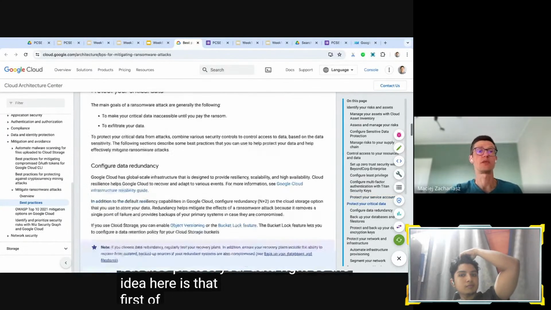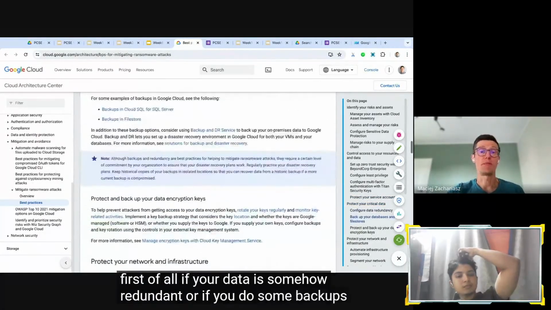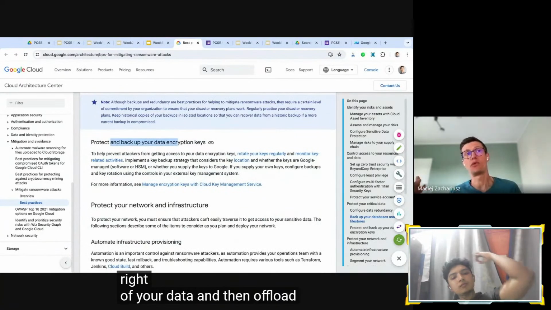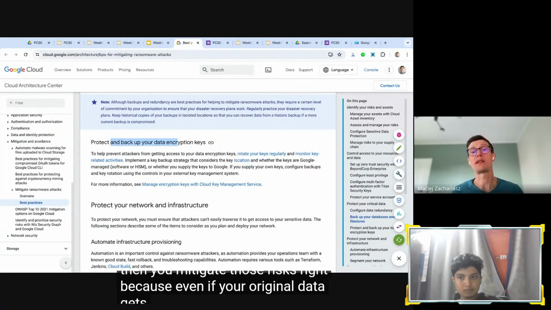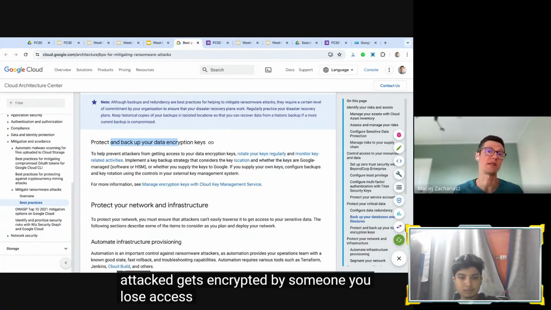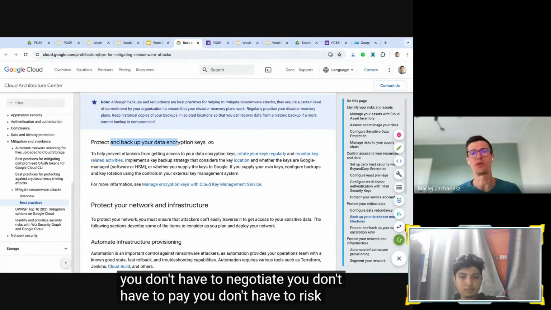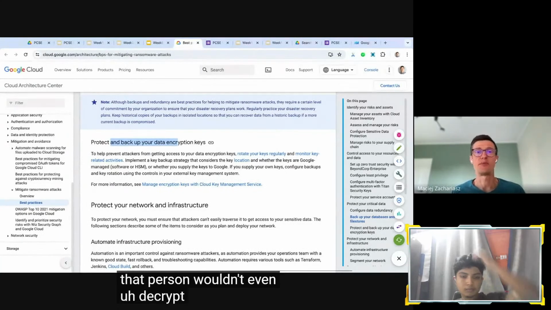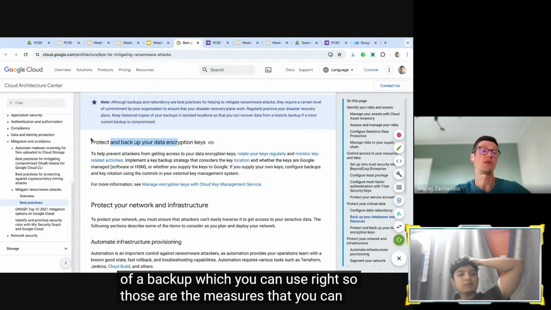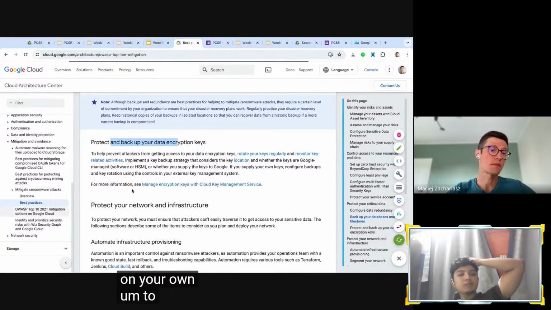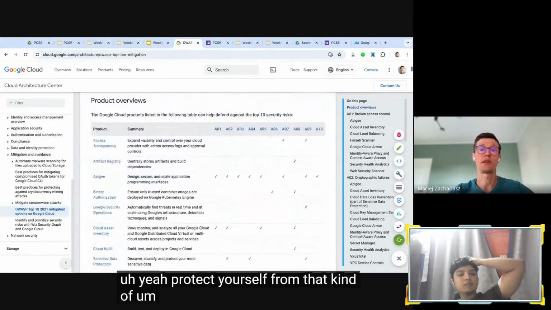So the idea here is that, first of all, if your data is somehow redundant, or if you do some backups of your data and then offload those backups somewhere else, then you mitigate those risks, right? Because even if your original data gets attacked, gets encrypted by someone, and you lose access to that, you don't have to negotiate. You don't have to pay. You don't have to risk that the person wouldn't even decrypt it anyway. You have some kind of a backup which you can use, right? So those are the measures that you can use on your own to protect yourself from that kind of security threat.